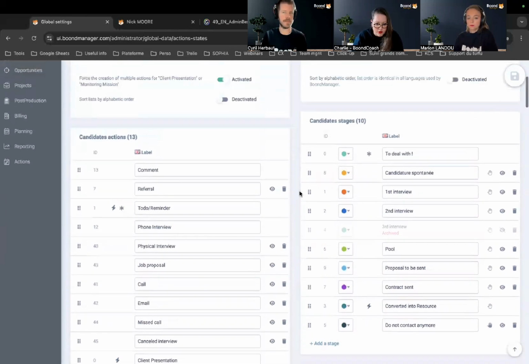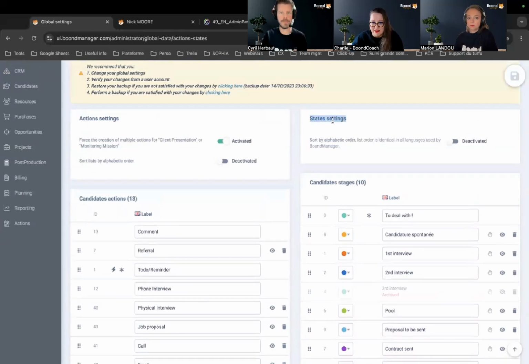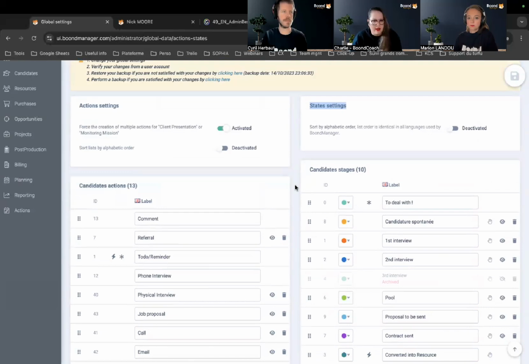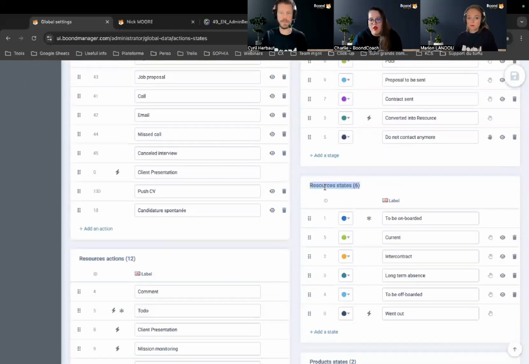On the right side of the screen now, we have what we call the states, and the states allow you to structure your various databases. Again, candidates, resources, CRM, projects, and so forth. You'll find the states on all BoondManager cards, to be honest. And they provide what we call a snapshot at a specific moment in time. And they are meant to evolve depending on the life cycle of the cards.